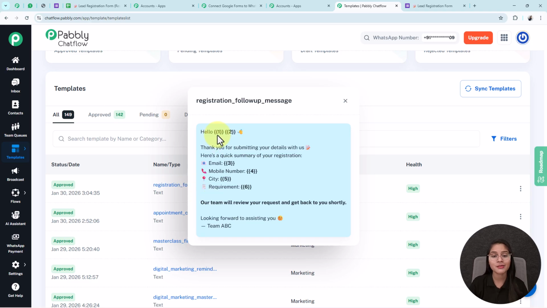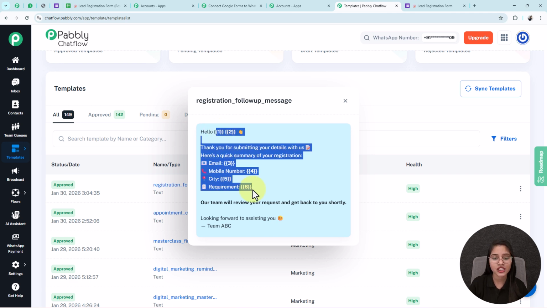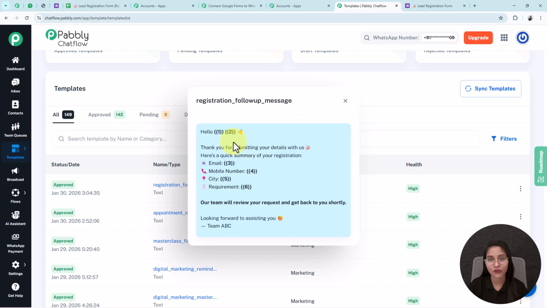In this template message, you can see that I have entered some variables as 1, 2, 3, 4, 5 and 6, and each of these variables has curly braces added at the start and the end. In the place of all these variables, the dynamic data will come. After a few minutes, you will understand this more clearly.